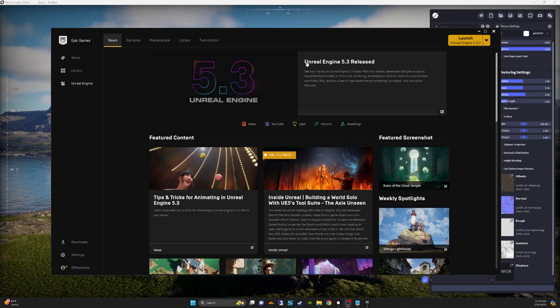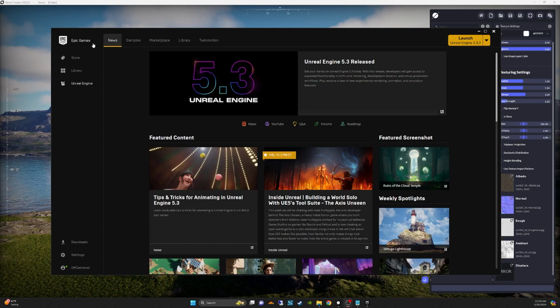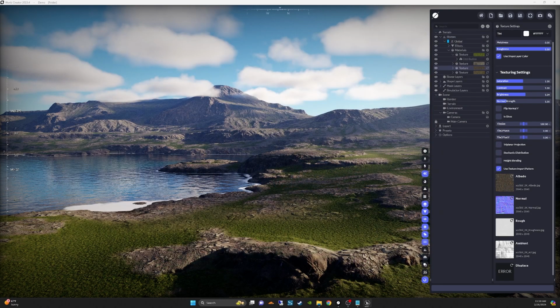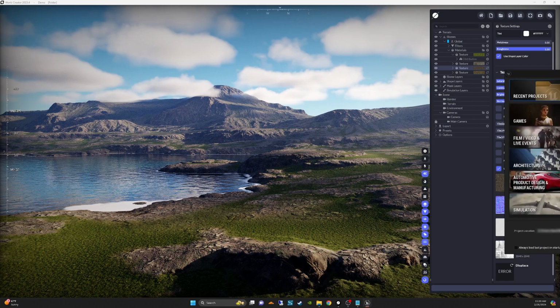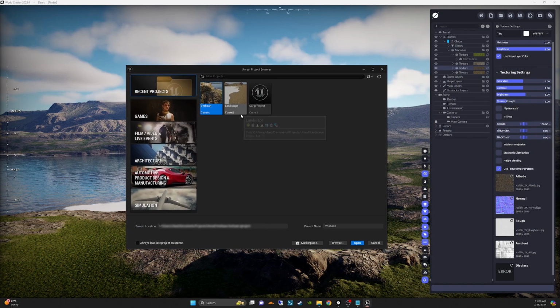All right, so I went ahead and launched the Epic Games Launcher, and on the top right, I'm currently using Unreal Engine version 5.3.2. So let's go ahead and hit the launch button. And we'll get a pop-up that looks like this.